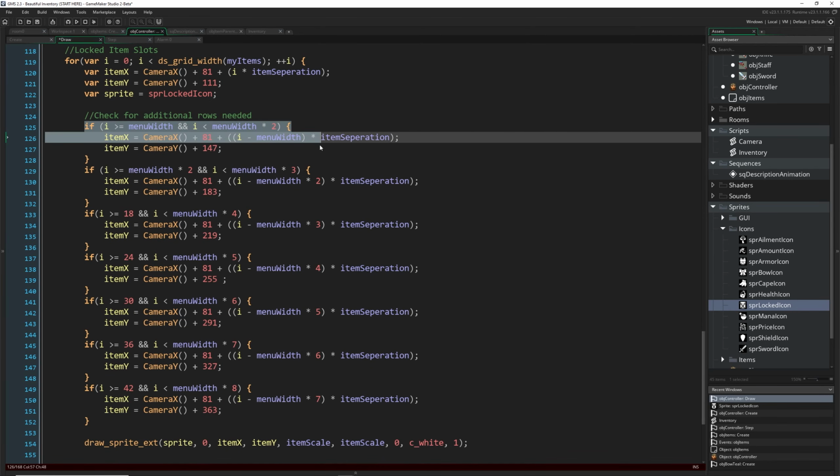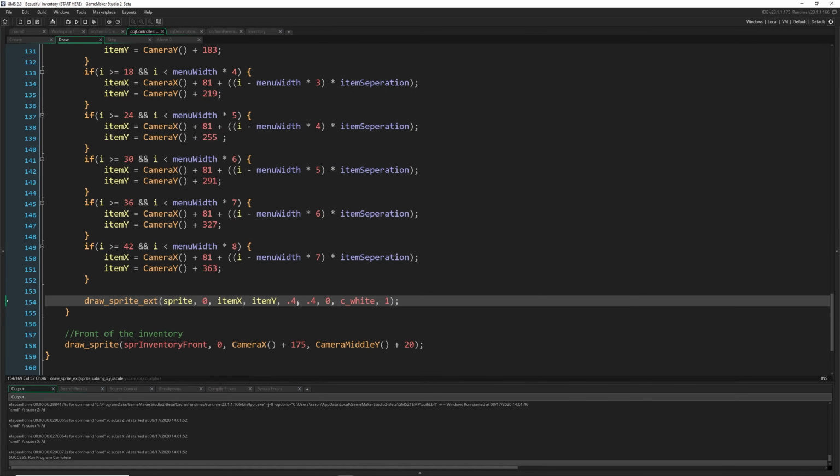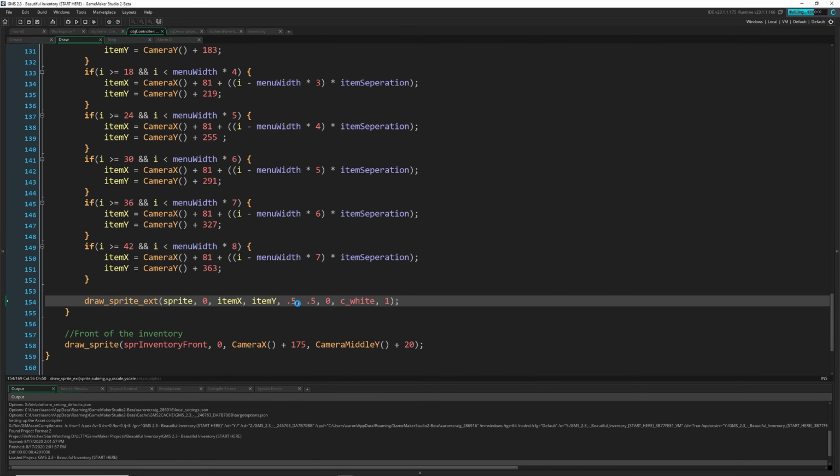And voila. 0.4 looks a little small, so let's go ahead and change that to 0.5 and try one more time. Now we have locks on everything, and you can clearly see what you're allowed to use and what you're not allowed to use. And to change it, all you have to do is change max inventory slots. So I'll add 10 here. And now we have 10 slots.